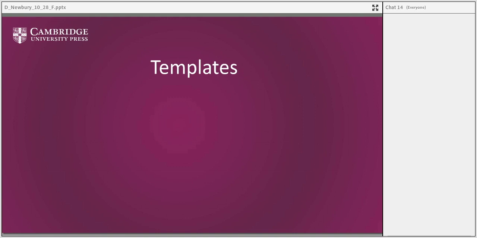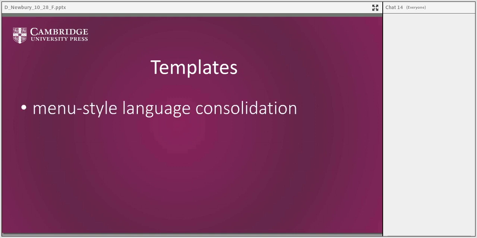So we can use discussion questions to get the students ready to use the language, and I want to move on to templates. And by templates, I mean menu-style language consolidation. What we're using templates for is that I'm creating a document that includes all the language from the unit, and the students can go through and pick which language they want to use and add their information to the end of it. So it puts all their information right on one page. These are quite useful because they assist with group work.